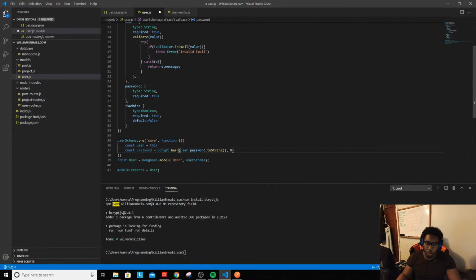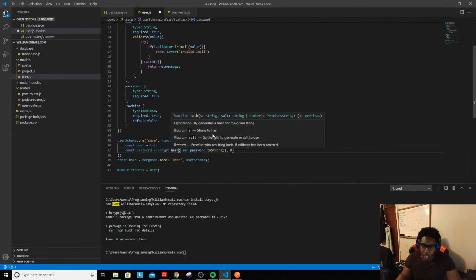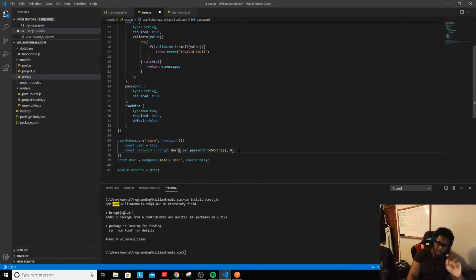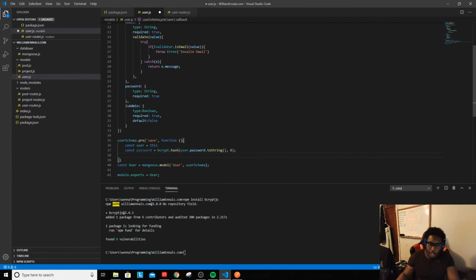So this salt, when it says salt, think about it as the number of rounds that this algorithm is going to be applied to whatever you put into it in order to make the encryption. That's really as far as I understand. And this number 8 here is kind of a recommended value for security and processing speed. So now we're taking the password that we put in there, and now we're going to change it.